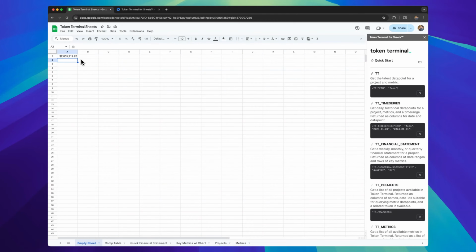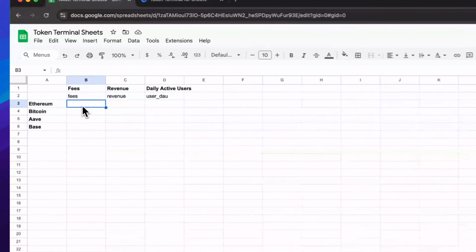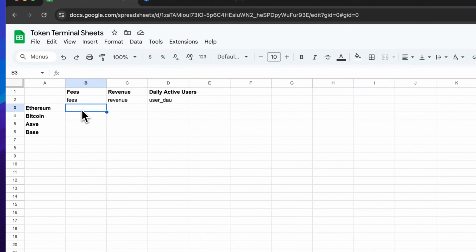Now, let's look at some more complicated examples. Let's say I want to build a comp table looking at fees, revenue, and daily active users across a few different assets. We can build a simple function here and drag that to pull in all of this, and with conditional formatting, get a quick view of what's going on.